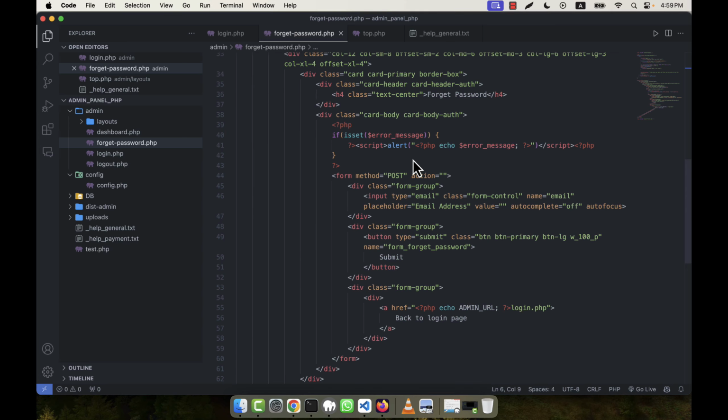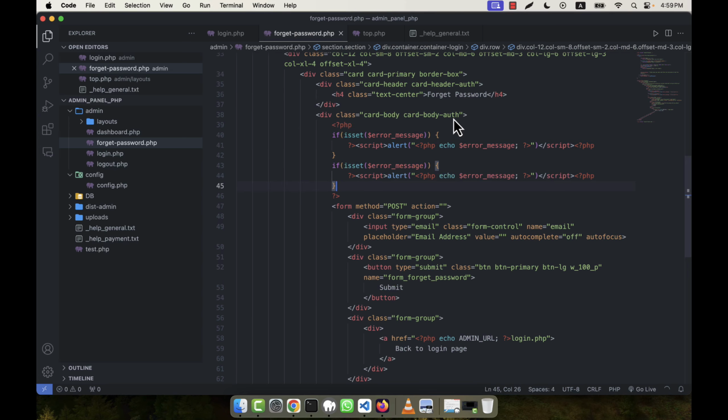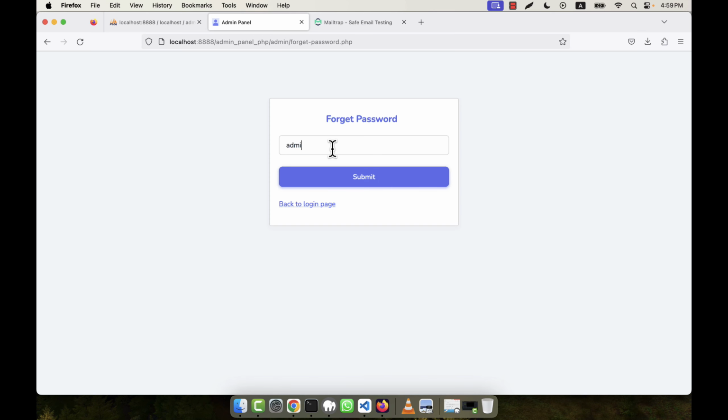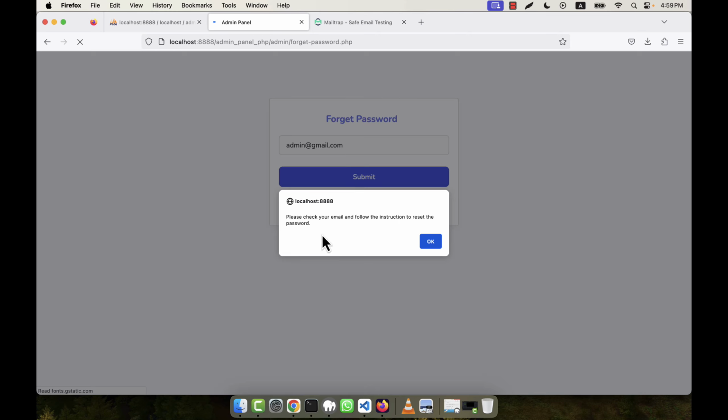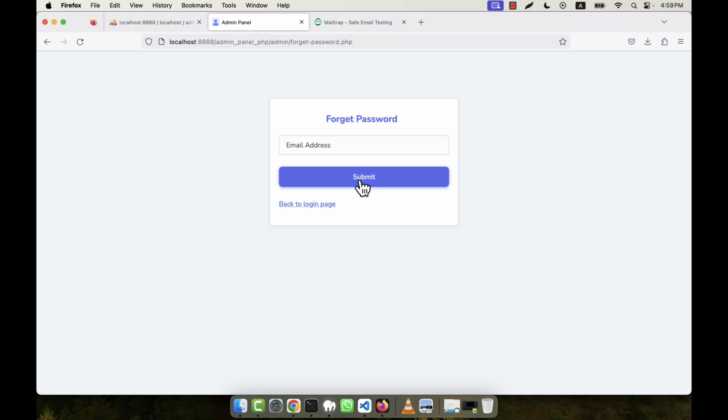But here I did not show it, so I am going to copy the error message from here, paste it here, and the variable here will be success. So the success message will be here. Okay, so let's check it again. Correct email address, submit. Yes, please check your email and follow the instruction to reset the password.